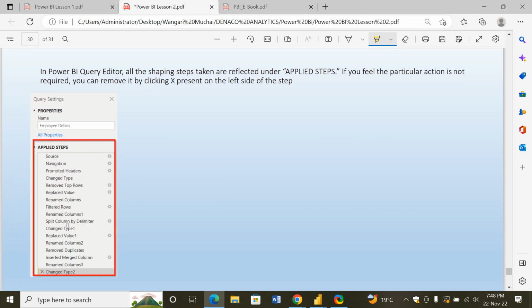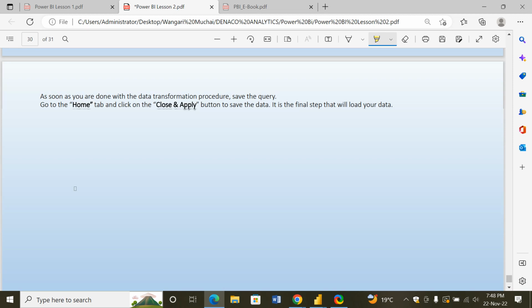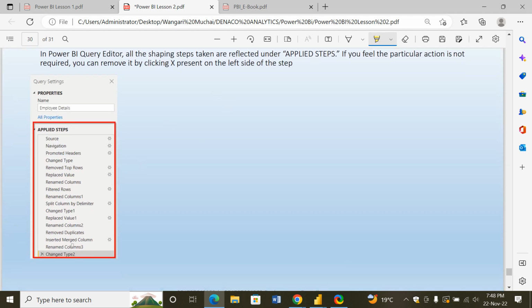So this is just what we have been looking at. In Power BI Query Editor, all the shaping steps taken are reflected under the applied steps. If you feel a particular action is not required, you can remove it by clicking the X present on the left side of the step. So if you feel maybe you didn't need to rename that particular column, you just select it and remove it by clicking the X on its side. I hope that is clear.